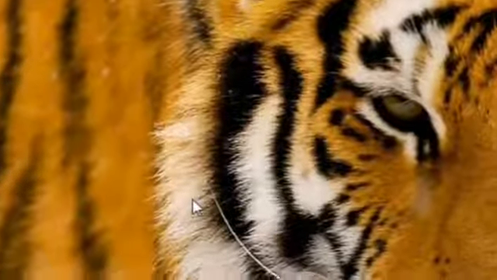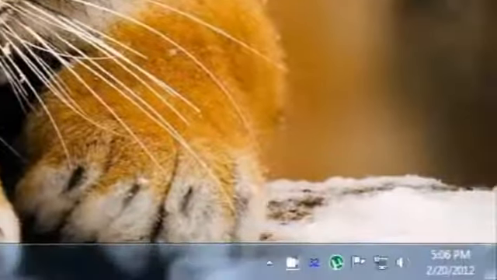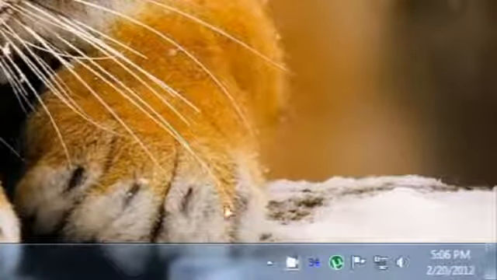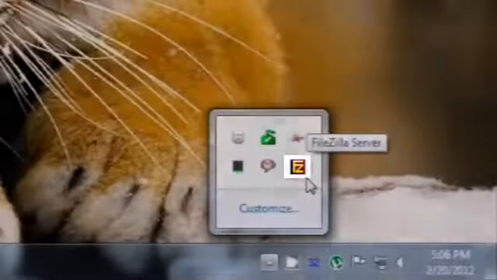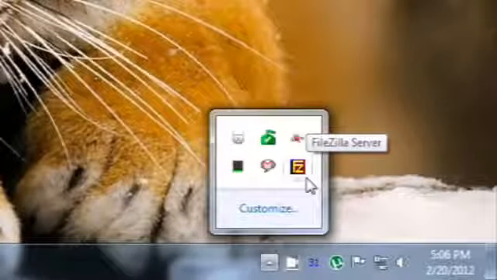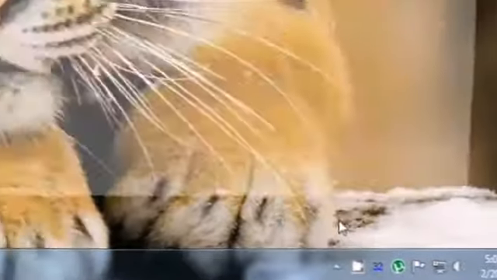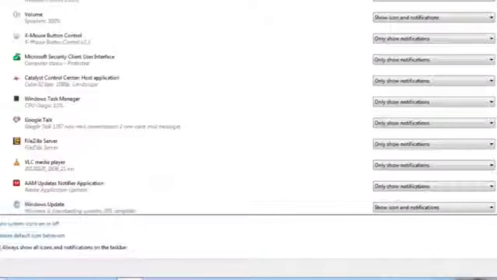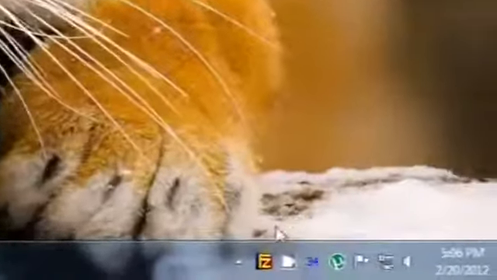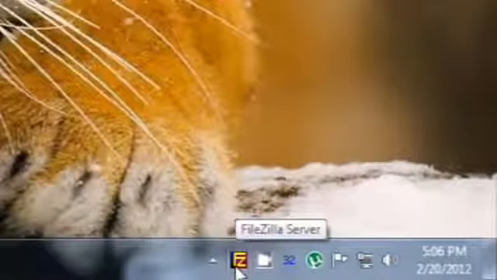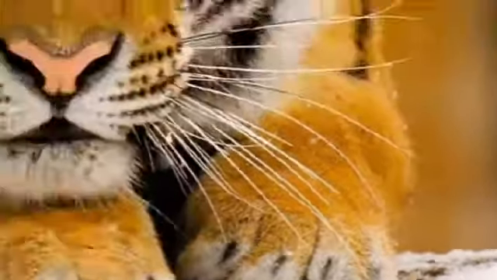Now when it logs back in, by default here it is closing to the system tray. Well, let's click to expand the icons, and we'll see that we have our FileZilla server icon here. To be able to see that at all times, click on the Customize button. Find FileZilla server in the list, and then in the drop-down select Show Icon and Notifications, and then click the OK button. It'll now permanently show up down here in the system tray as long as it's running. We'll double-click on this to open up the interface.